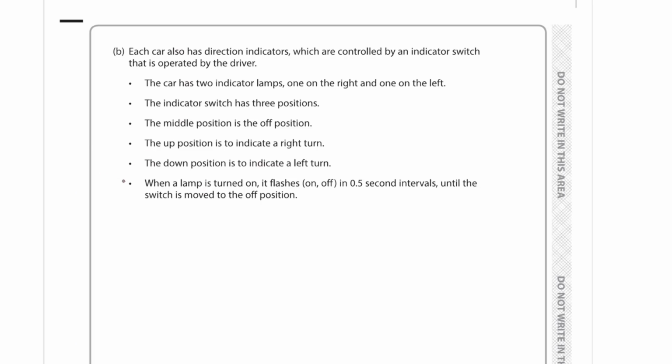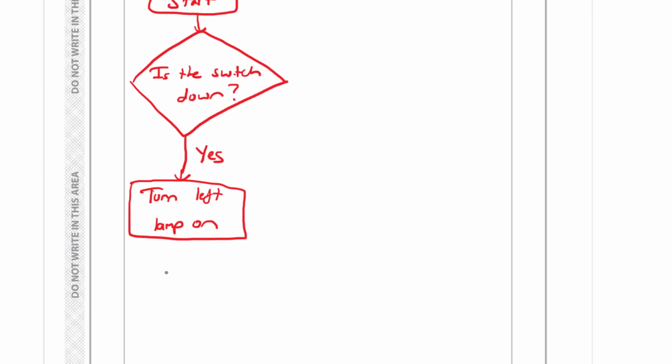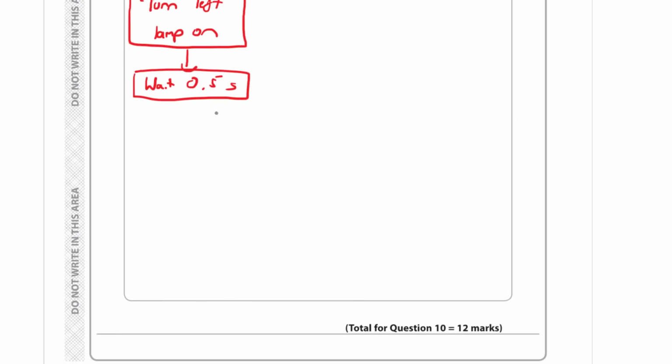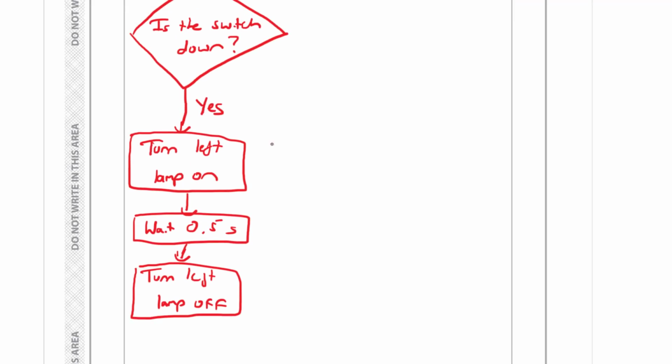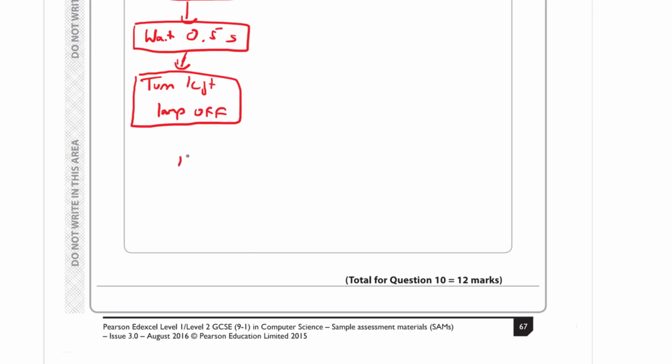So let's just go back and check what's happening. So when a lamp is turned on, it flashes on and off in 0.5 second intervals until the switch is moved off. Okay, so we turn it on, we wait 0.5 seconds, so again just another process, and then because it needs to flicker on and off, we turn the lamp off again. So another process box. And obviously this needs to repeat, that's the whole point. So we need a condition. So it's gonna flicker until the switch is turned off. Or more specifically, is switch in middle position.